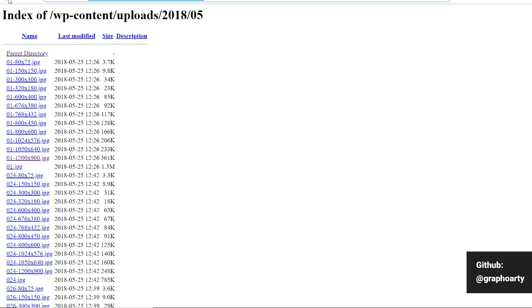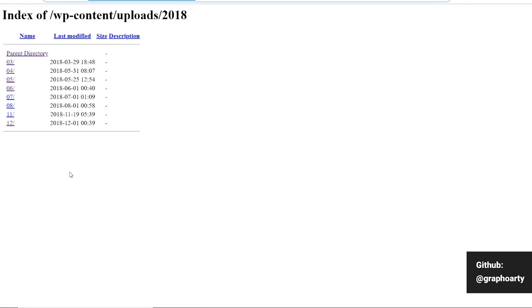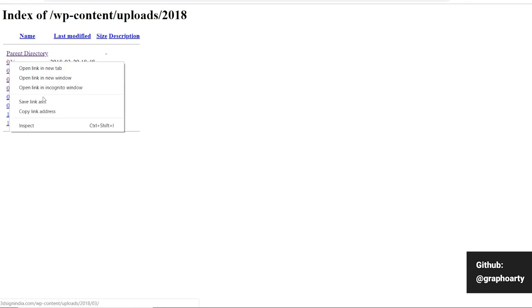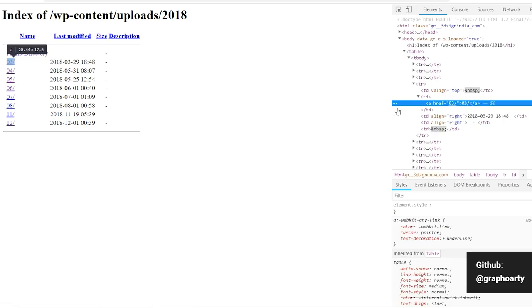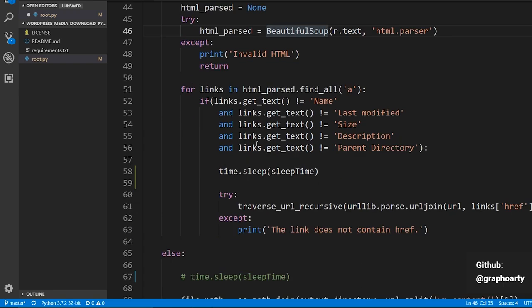That's what you've got right now, and this is the HTML that you got. If you right click and inspect element, you will find that there's an A tag. So what I'm doing here is getting all the links: I'm finding all of the A tags and going through them, figuring out if the text inside the A tags is Name, Last modified, Size, Description, or Parent Directory.